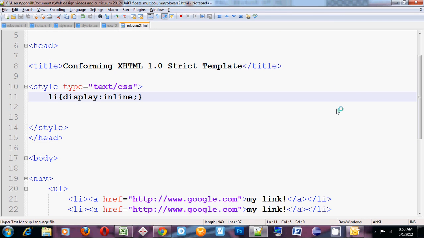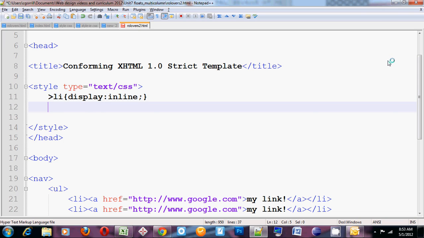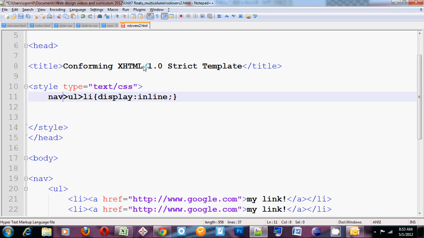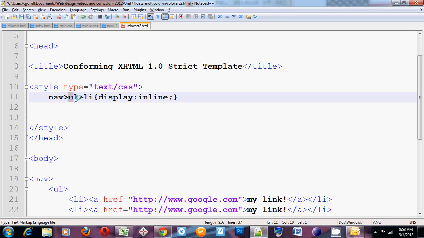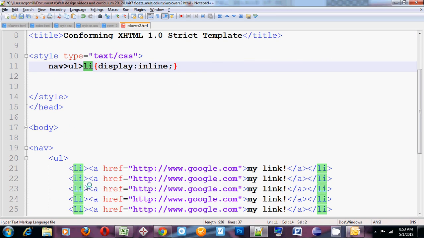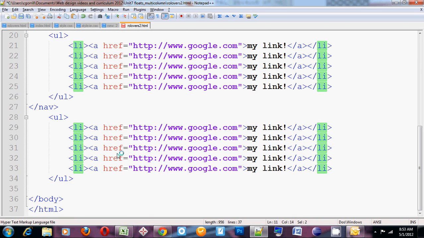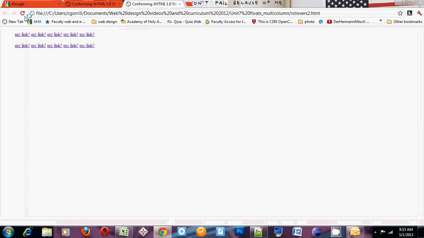I'm going to select only list items that exist within ULs that exist within nav. Okay? So I'm selecting nav, UL, LI. So I'm only selecting these LIs, not these LIs down here. So watch what happens. I'm going to save it and refresh it. My lower list acts normal. My list inside of the nav goes in line.